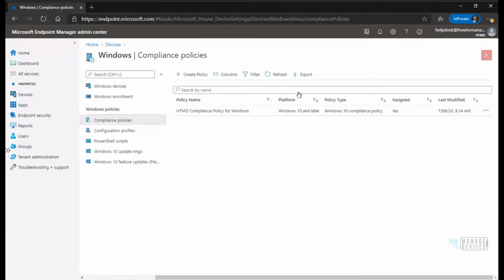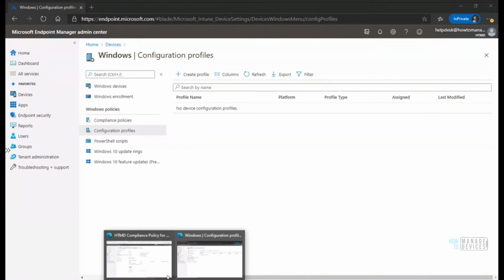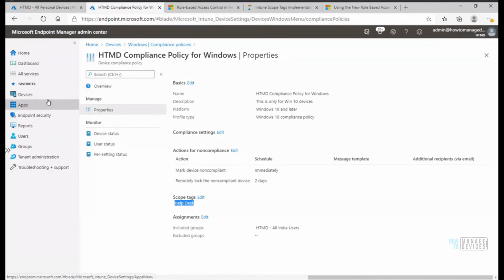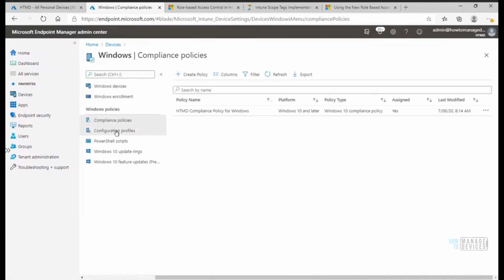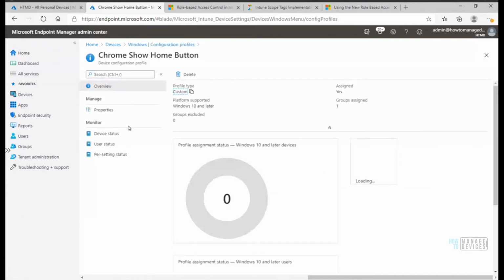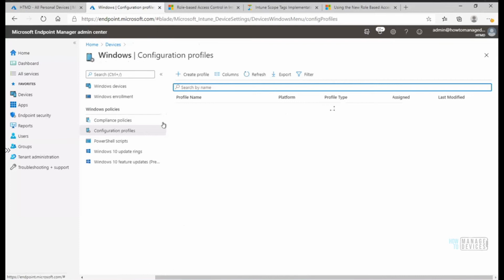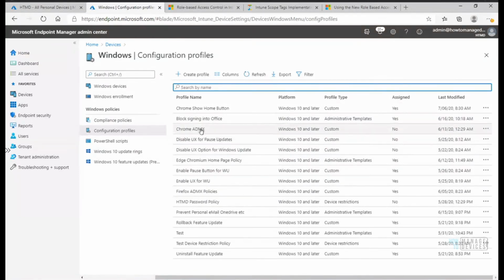Okay, same thing is applicable for configuration profiles. At the moment, there is no configuration profile available in help desk for a help desk admin user. So let's go back to admin, and if I go back to configuration profiles over here, this is admin login. I'm going to remove the Chrome policies scope. Now it is Bristol, so let it be Bristol only. Now let's change some other Chrome ADMX.